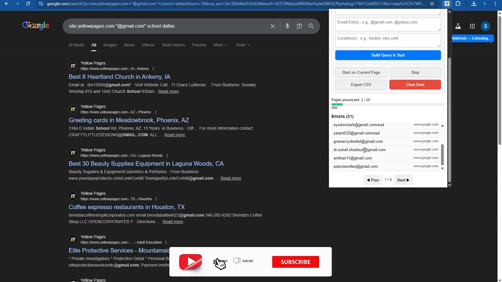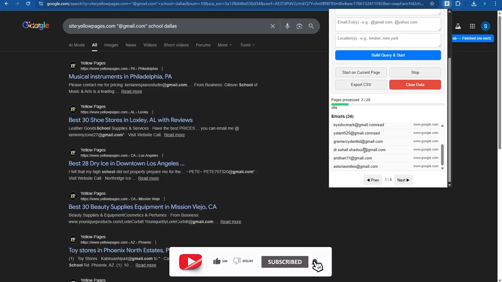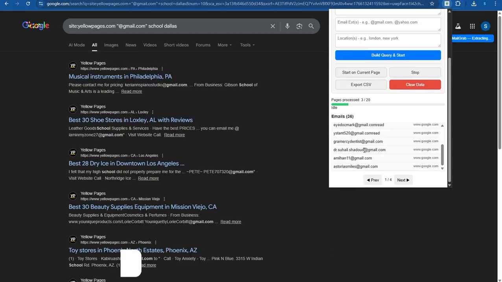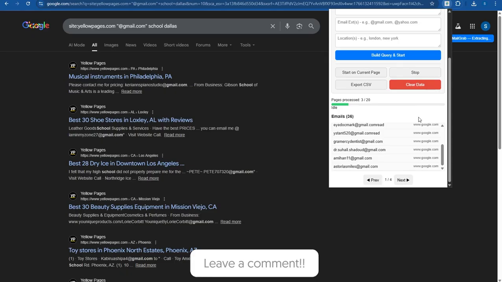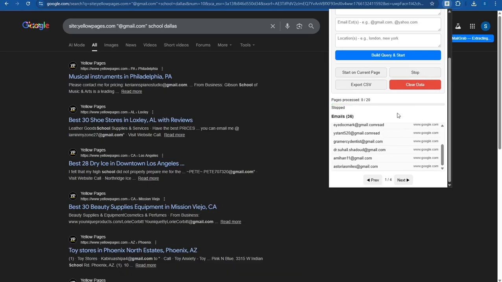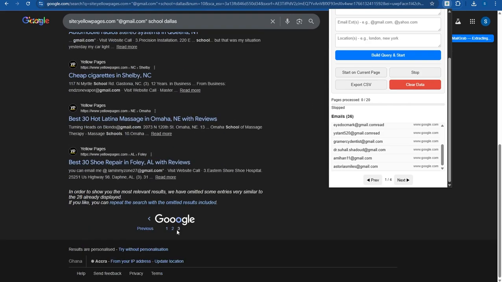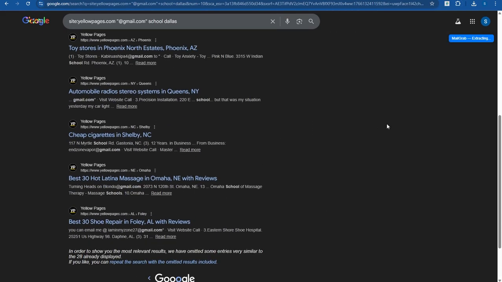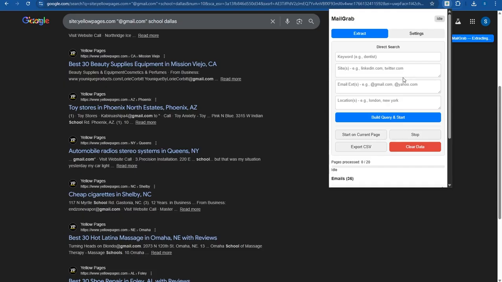Yes, so that's basically how you can use MailGrab to gather as many emails as you want from any website that you prefer. I'm just going to click stop. The last page was 3, so you can use another keyword, maybe dentist and maybe another city. There were not a lot of dentists in that particular city on Yellow Pages, right? So make sure you do a lot of searches and you are going to get a lot of results, right?